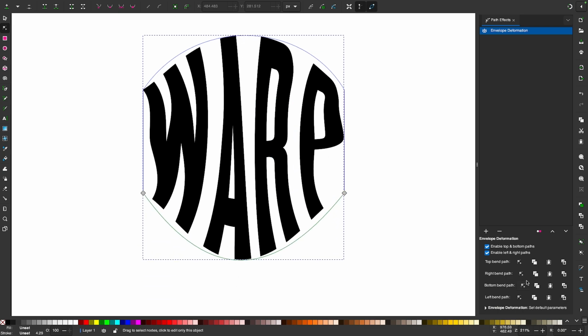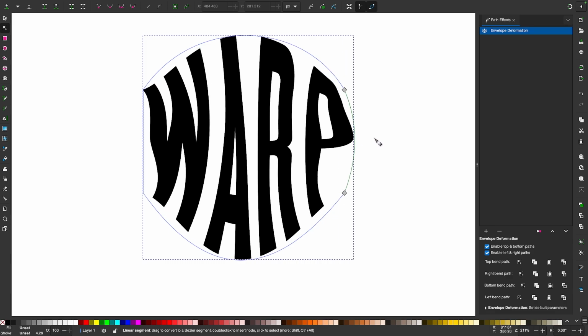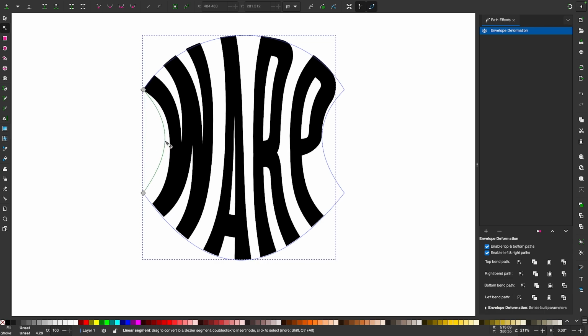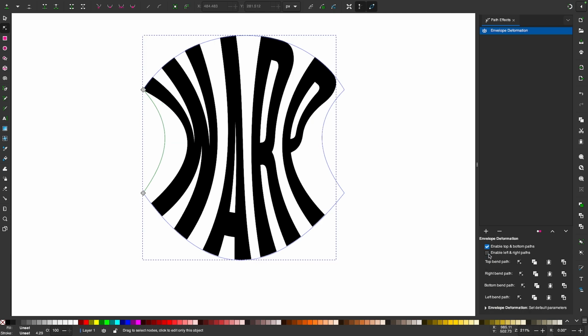And if you want to change the right and left path, you could just click the buttons for those as well. You could bring this in, or you could bring it out like that. And I'll do the same thing over here for the left path, like this. I'll bring this one in. And then we end up with that effect right there. And then we have these other options over here that we can enable as well. So if I toggle off the left and right paths, we end up with this effect right there.